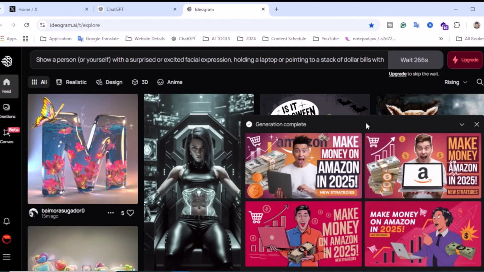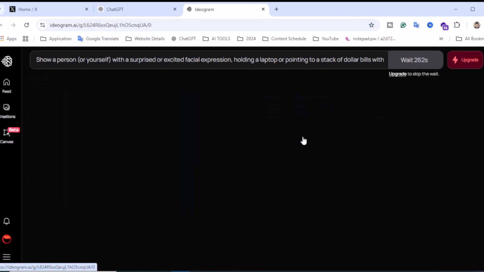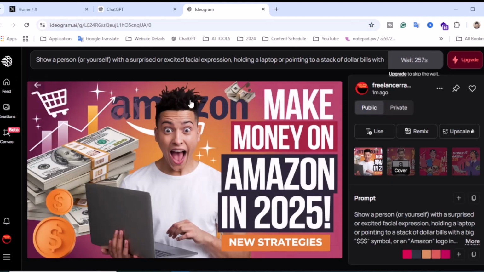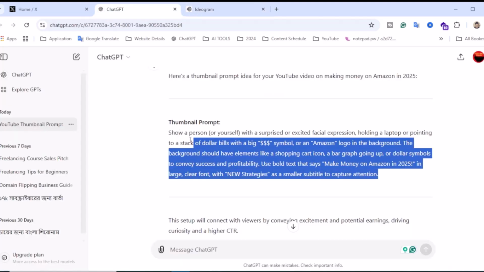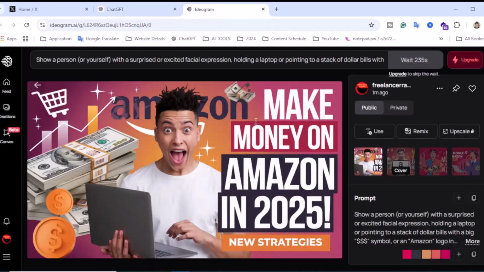Alright guys, here you go, the 4 different thumbnails. Let's open this thumbnail. Alright guys, this is really amazing. Look at the facial expression and the bold text: make money Amazon 2025 new strategies, and the background has the Amazon symbol and some dollars. You can check this prompt and you will be surprised.